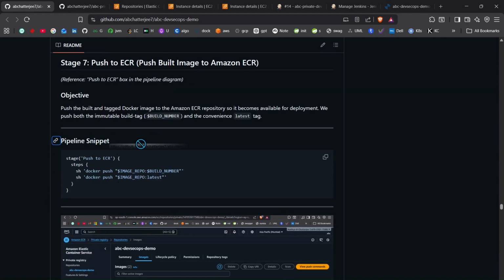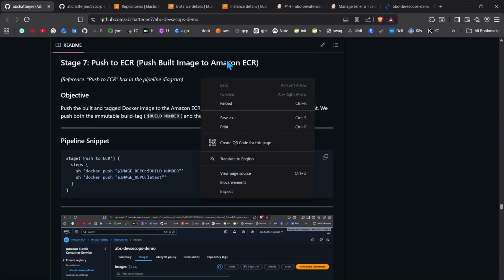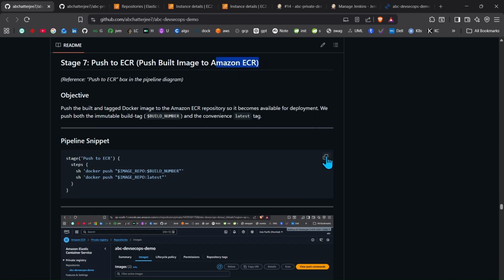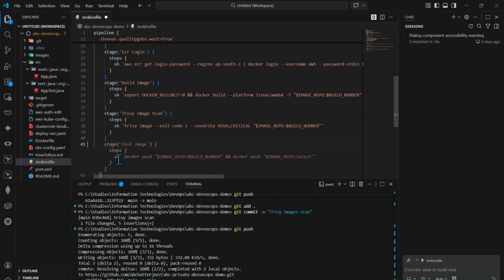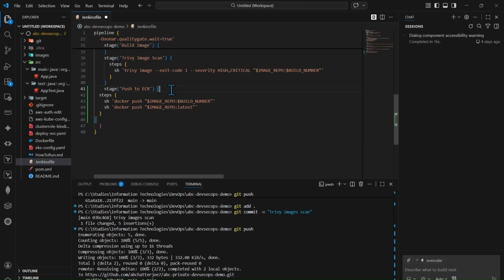push to image ECR. The next stage is push to image ECR. So just grab that code from our document and push it to our IDE in Jenkinsfile. We have already have that code. Let me rearrange it. Yes, so it becomes readable now.